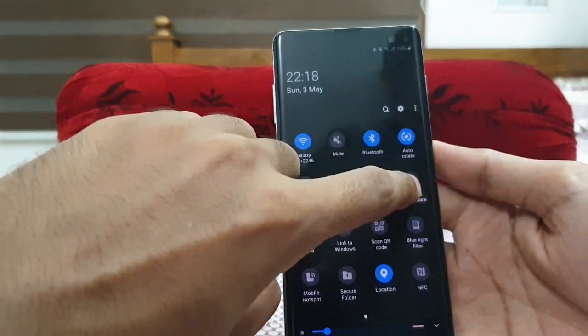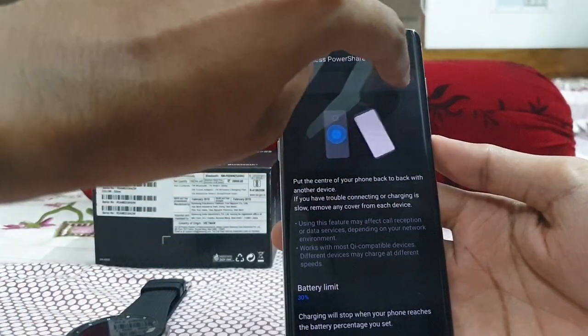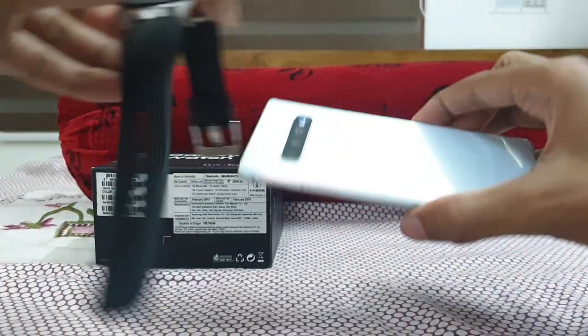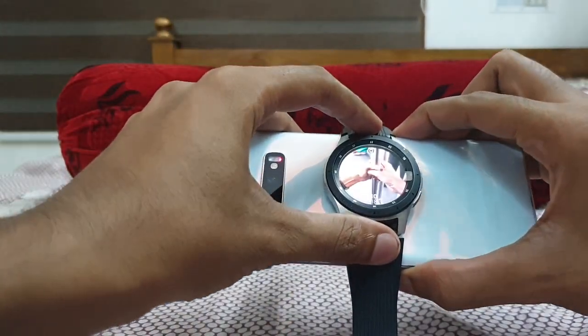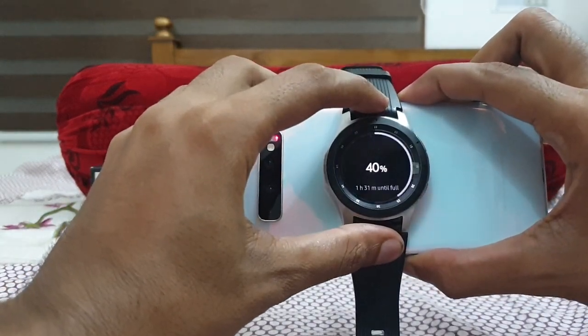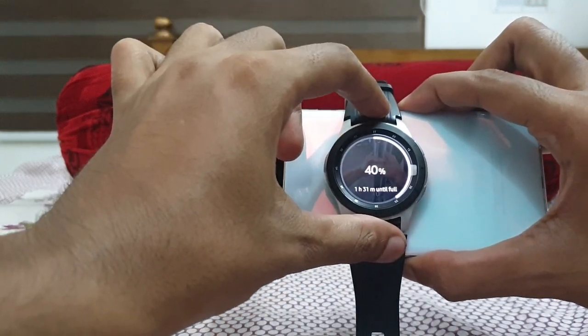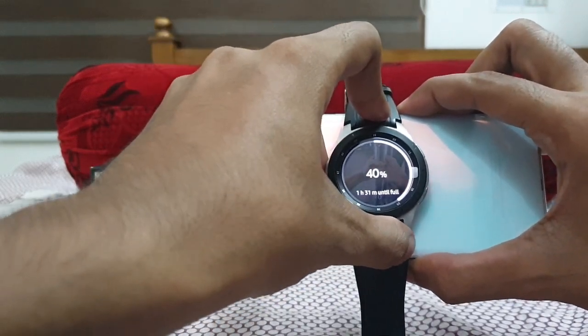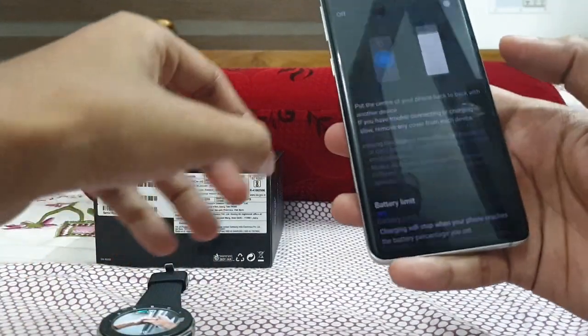Then we have wireless power share on this one. That's basically reverse wireless charging. Turn it on, then place your watch or any of your other devices that support wireless charging, and the charging will begin. So that's it, guys. Wireless reverse charging supports up to 9 watts. You can charge your Galaxy series devices which support wireless charging. So that's great.